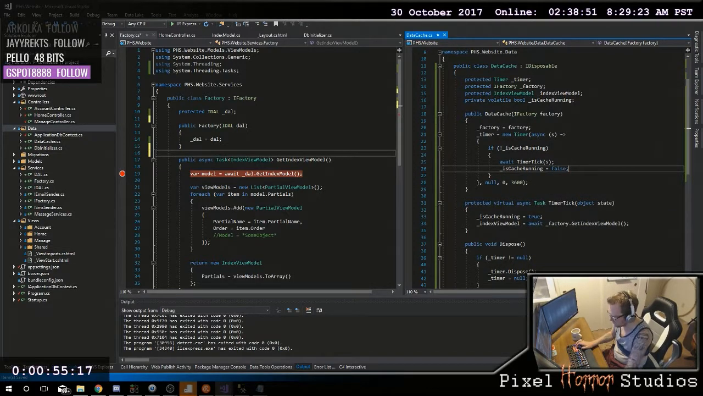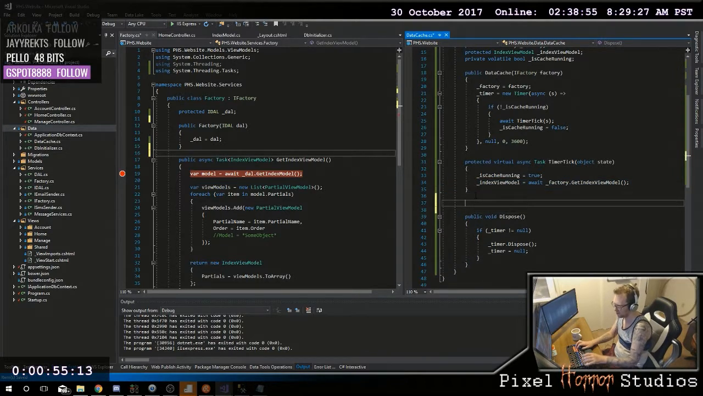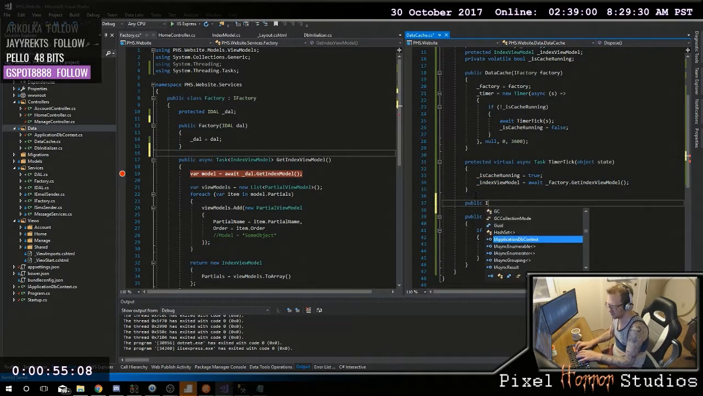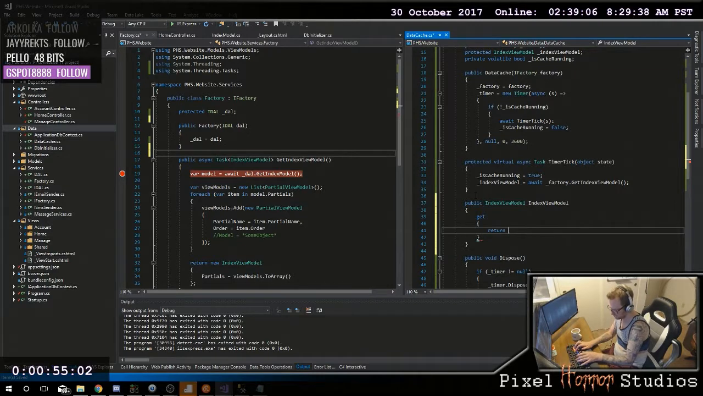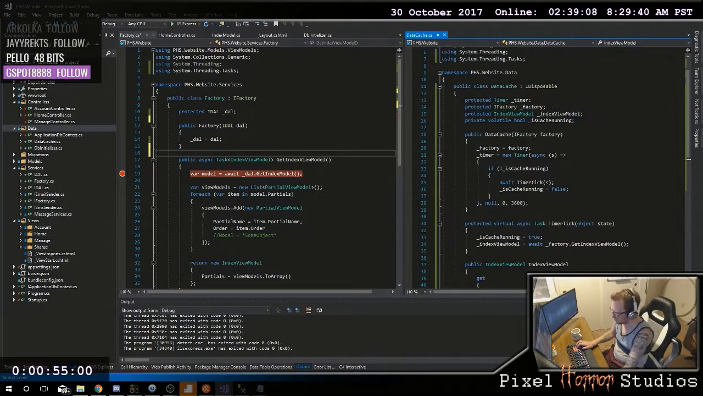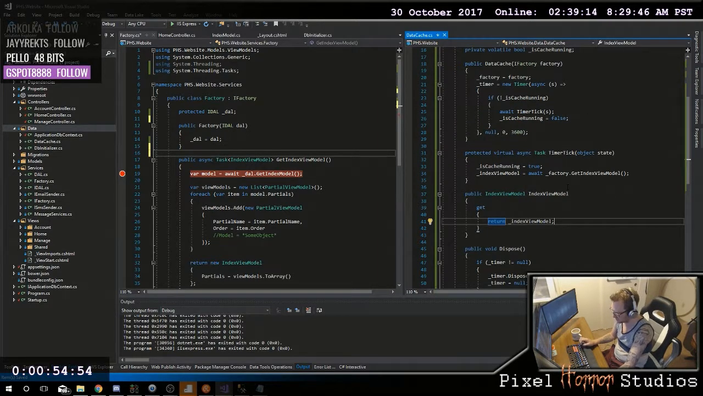Like that. And then here, finally, you just want to expose that one property, which is your public index view model. We'll call this index view model. The reason why we're doing all this is so when this thing is running, you start it, it just starts running for the length of the application, it ticks, and it creates this new index view model.